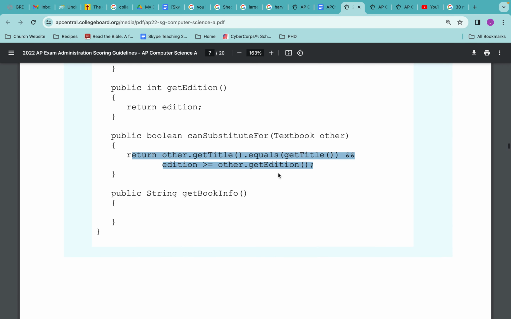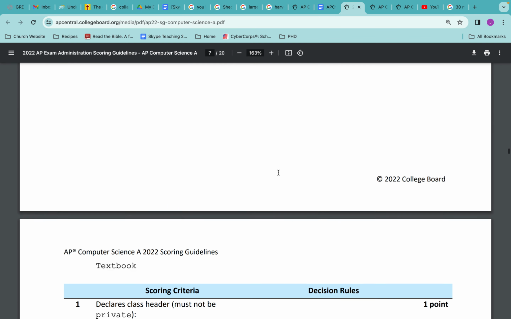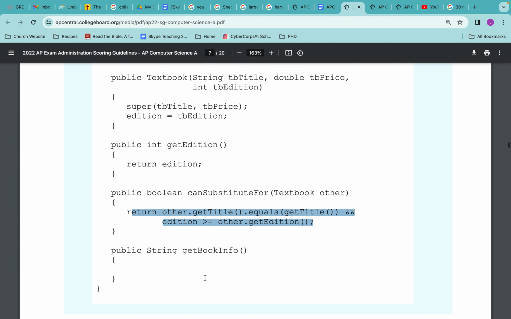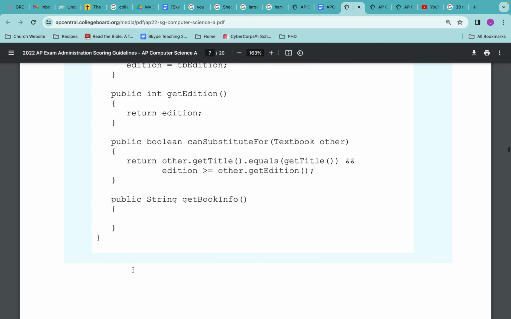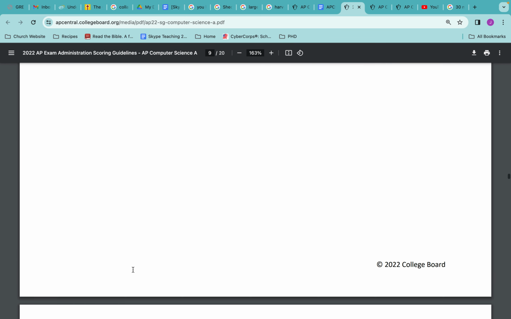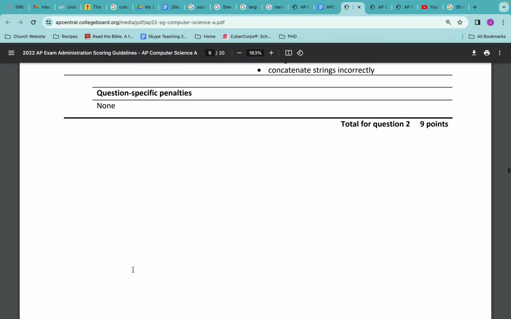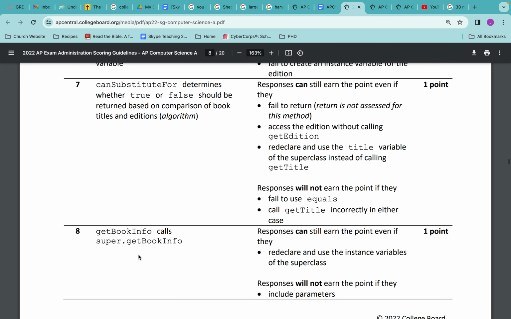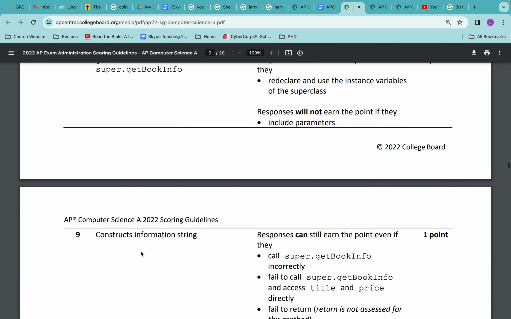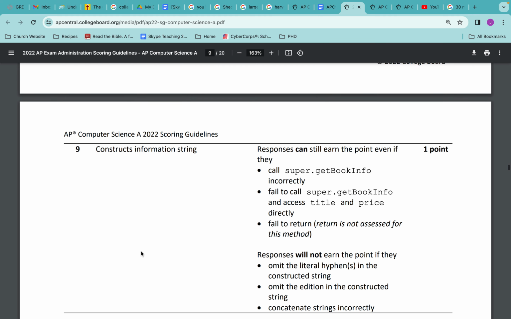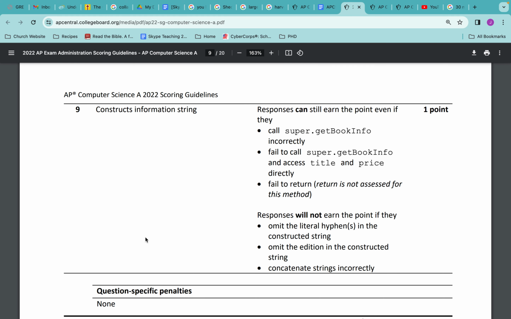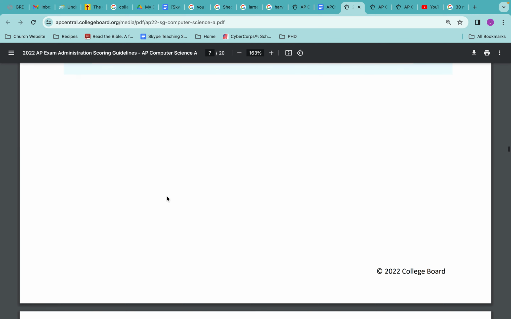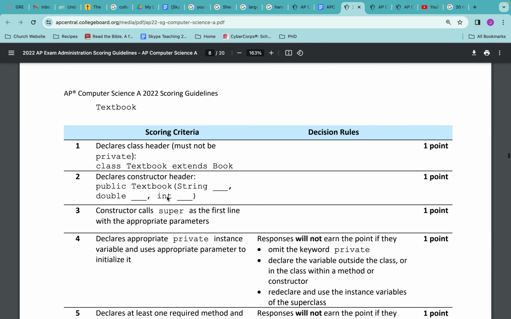And then getBookInfo. Whoa, their getBookInfo has nothing on the inside. I wonder if this is a mistake. This has to be a mistake. I think it is. Hold on, let me look back. I think that's a mistake. Maybe I should contact College Board to let them know that this has to be a mistake. Let's see. Let's find out. Right. Okay. Yeah. I think that something just got omitted somewhere along the way. We'll figure that out here.